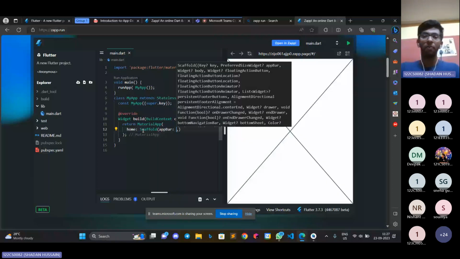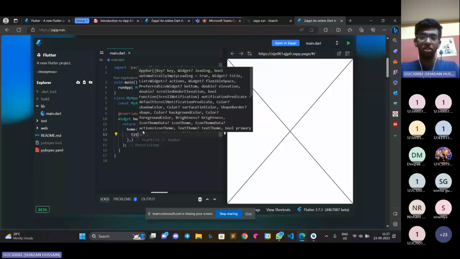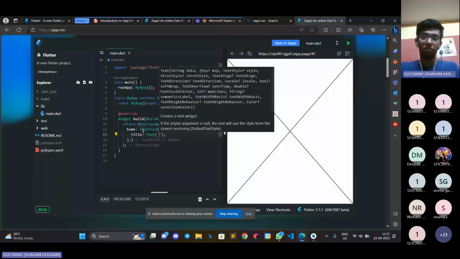I want to add an app bar. App bar is an attribute. We can write appBar. Now, this capital AppBar is a widget. Now, here I can give a title. In title, I can give a text. Text I can give open code.